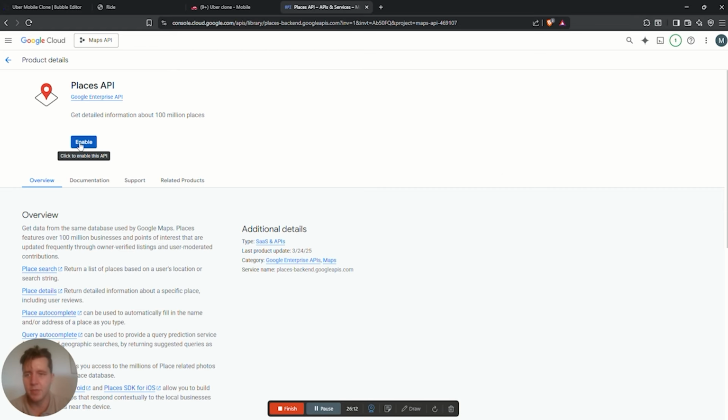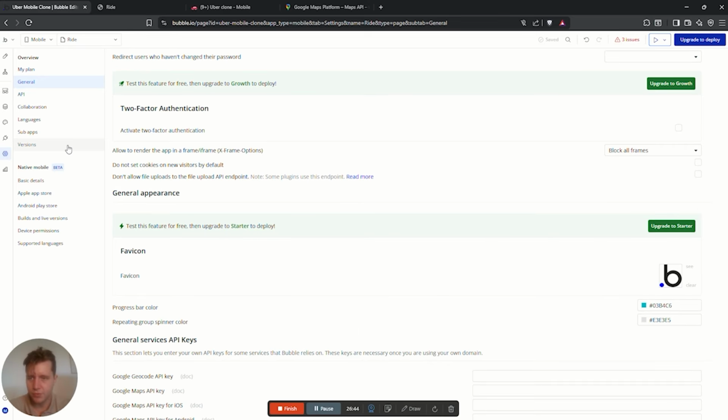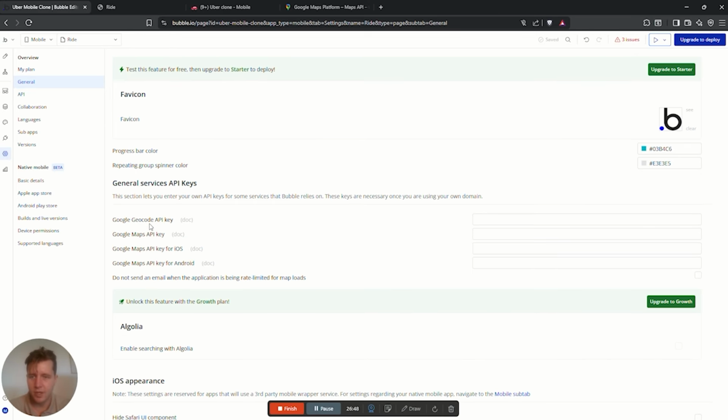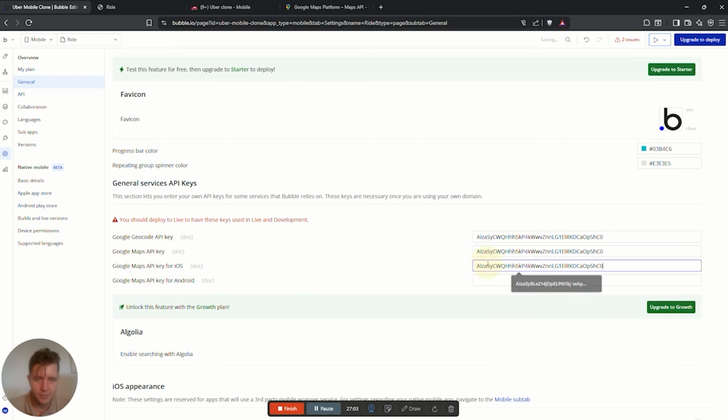So we're going to add our places API. Let's say enable, wait for that to load. And we can grab our API key now. So we're going to copy, and we're going to go down to our general settings, and we'll find our geocode API key. And now, because these are all grouped within a service, we can add these all here. Then we need to make sure that we go and open or add and enable all of these keys. So I'm going to add in my keys there.